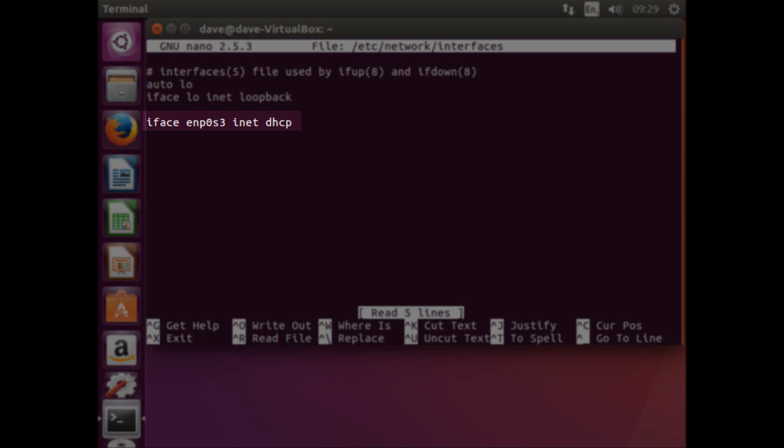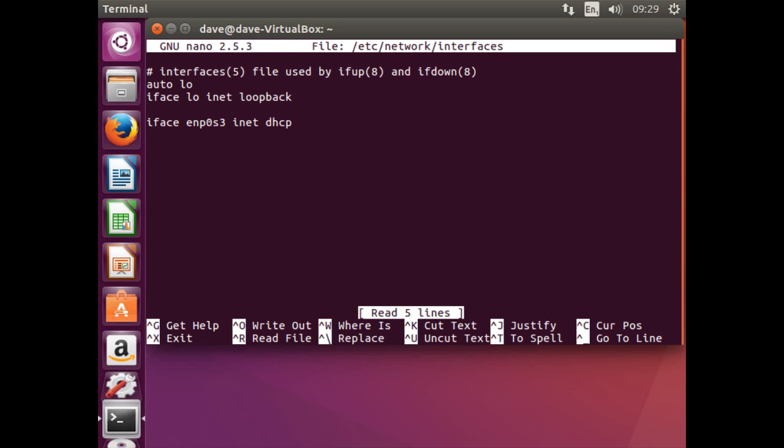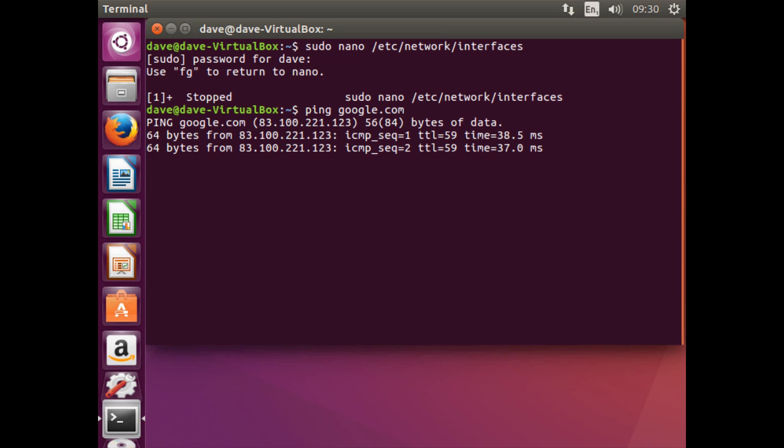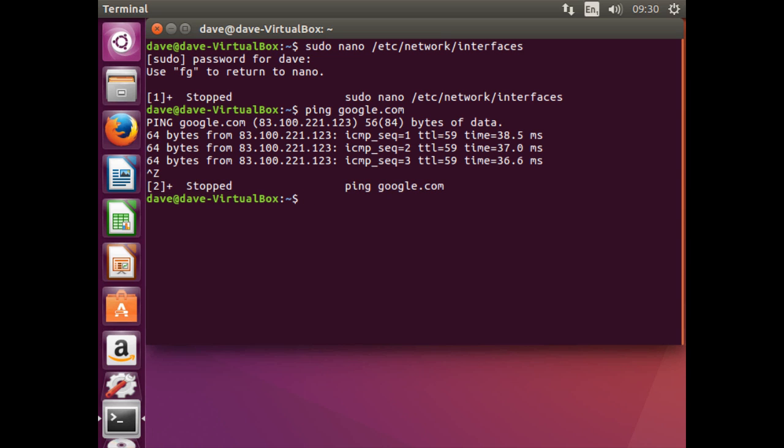enp0s3 has been configured to DHCP. Rem out any other scripts found within the file relating to the adapter enp0s3. Save and exit. Check connectivity by pinging google.com. Use Ctrl+Z to stop the ping command. Now update the client.